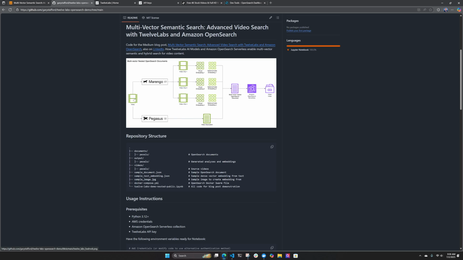We're going to be taking a set of videos. We're going to pass those through the Marengo model on TwelveLabs. Those are going to be divided into those segments or video clips I mentioned, 2 to 10 seconds. We're going to create a visual embedding for each one of those segments. And then this list of embeddings is going to be included in what's called a multi-vector nested OpenSearch document. We're also going to be using the Pegasus model, and we're going to be writing a number of natural language summaries or descriptions.